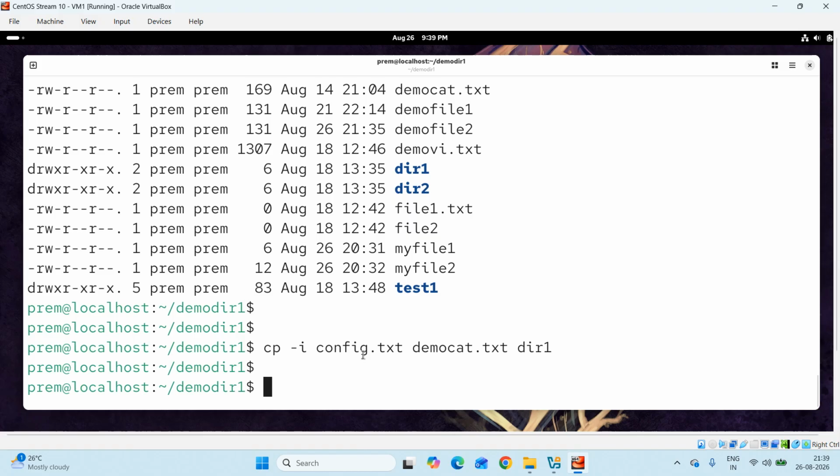And since the files config.txt and democat.txt do not exist already in the dir1 directory, I do not get a confirmation question. Okay. Now let's verify, people, that the previous command worked successfully and the copies of these two files are created there in the directory dir1. Let's verify.